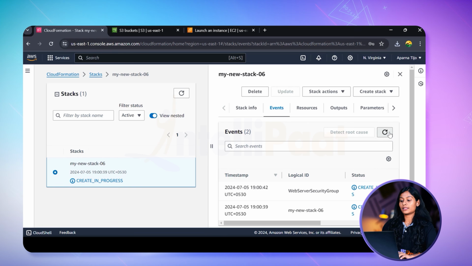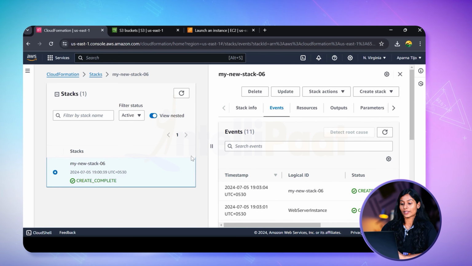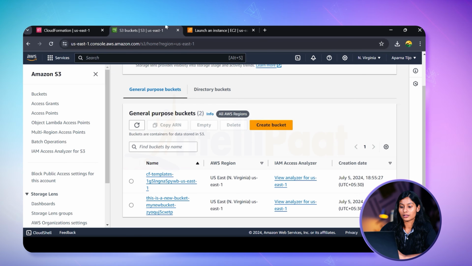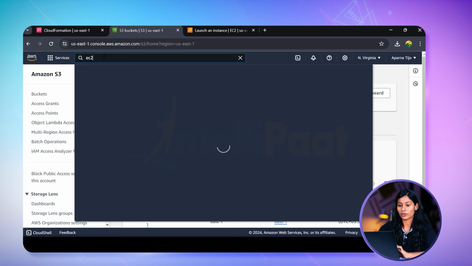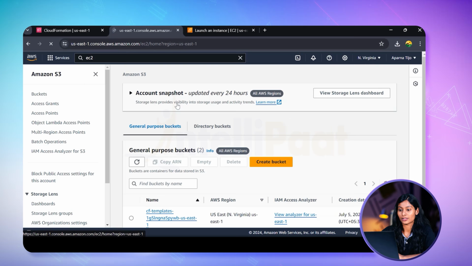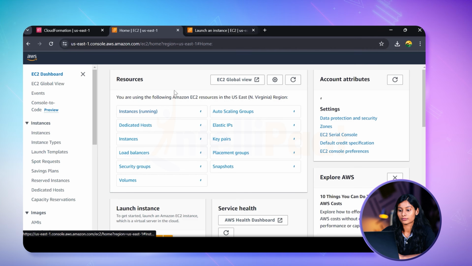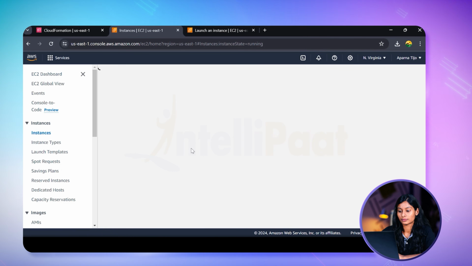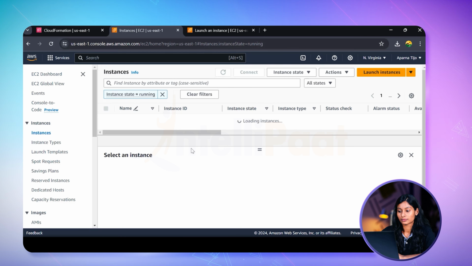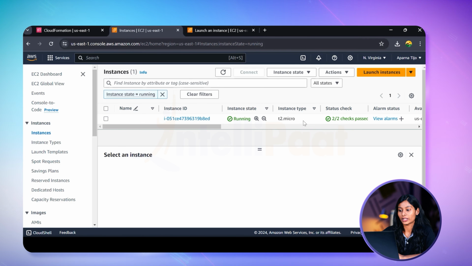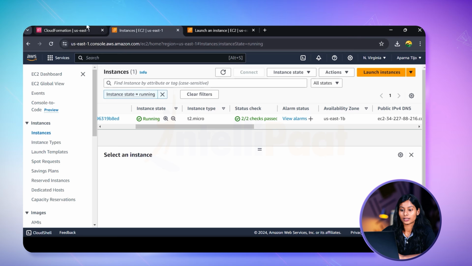Now this is again create in progress. So it takes a while to create the LAMP stack because there are a lot of resources inside that. We already saw there's a database, there are EC2 instances. So it takes a while to create it. But if you keep on reloading, then after 2-3 minutes, it's completed. Now again, if you want to see, you can come in here, search for EC2. There's an EC2 instance. This is the one that we created right now, T2 micro.